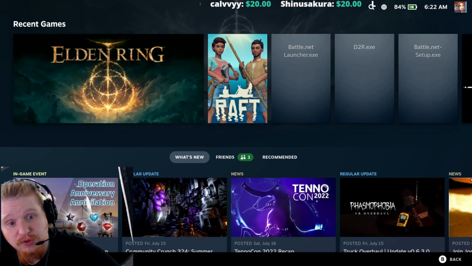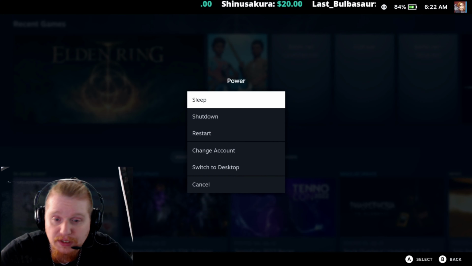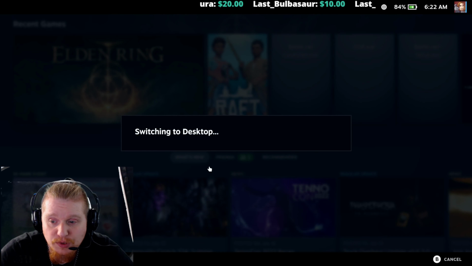To do that, all you have to do is hold down the power button on the Steam Deck for about 3 seconds. As soon as you do that, you will get a menu pop up that says switch to desktop. And that's what we're going to do. So we're going to switch to desktop first, and we have to get to the desktop before we can do all this.